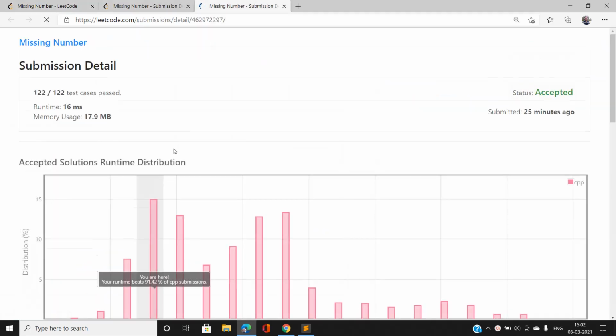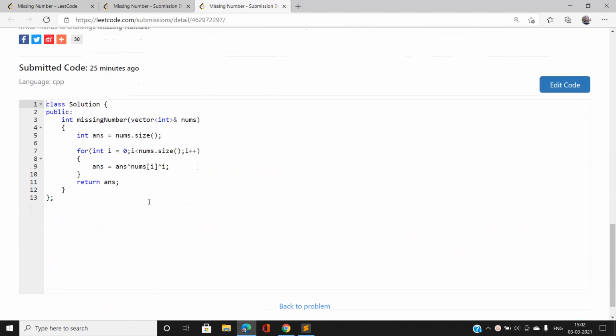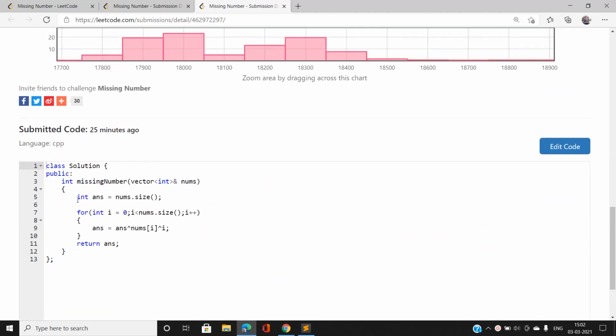This has a runtime beating 91% of submissions. Here I have taken the answer as nums dot size, because I'm going to index from 0 to n minus 1, so it's better to store the value n in our answer. Every time I take the XOR of the previous value till now, XOR the current number, XOR the index, that is from 0 to n. That's what I'm doing here. Finally, I return the answer, which is our missing number.